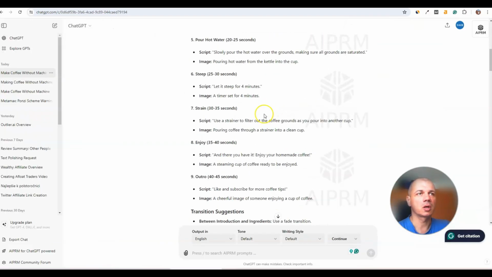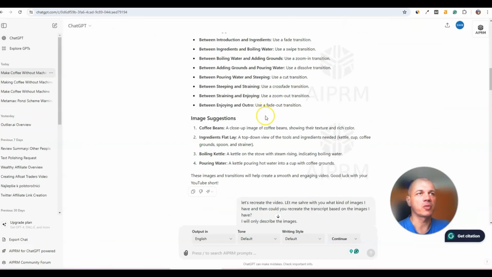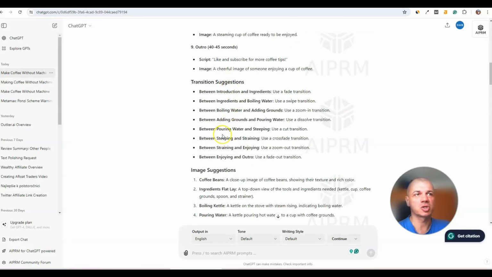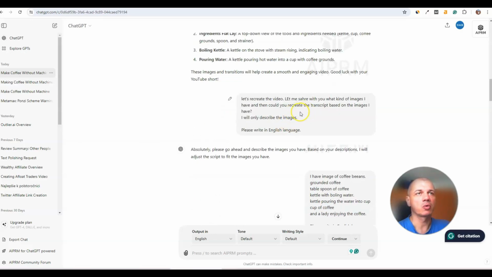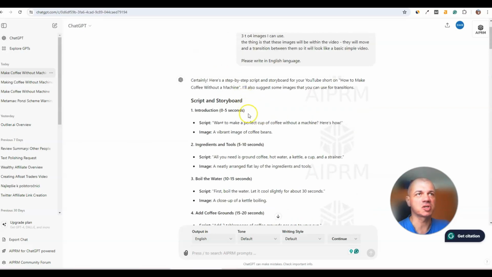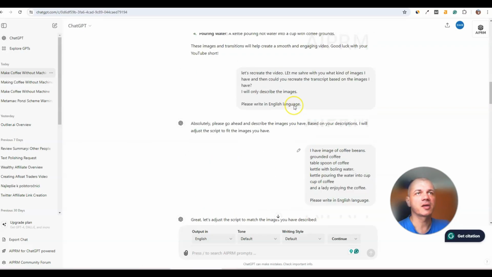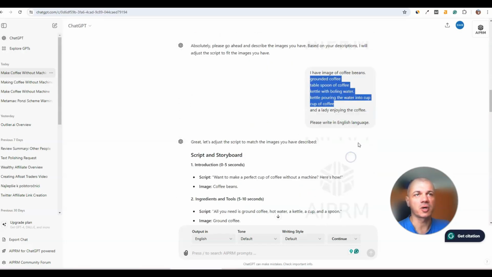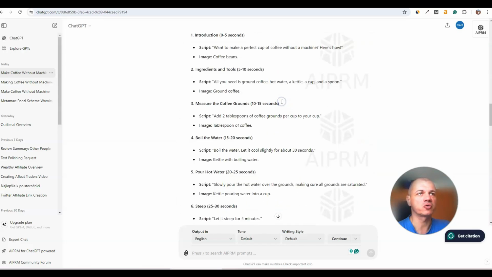And here we go. ChatGPT came up with the script, a storyboard, and transition and image suggestions. I was not happy about it, so I asked him to recreate a video, and because I didn't have specifically those images that he suggested over here, I asked him to rewrite the script using the images I have. That's right over here, and he came up with the transcript.